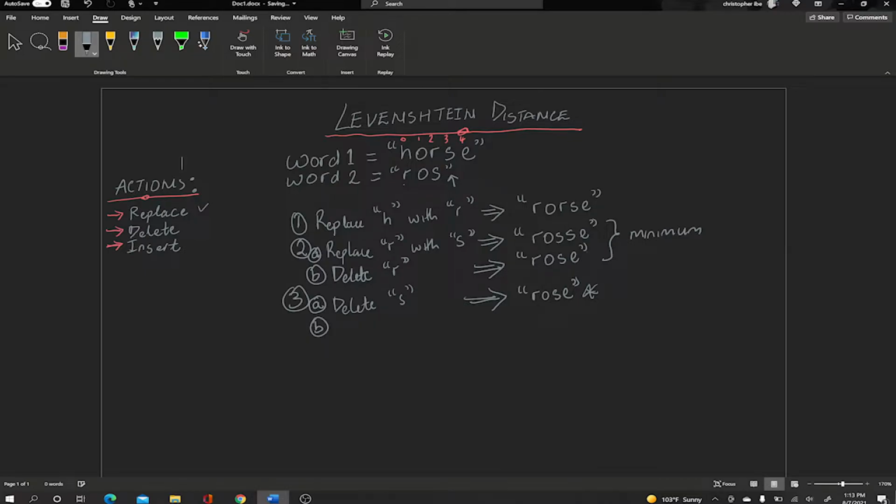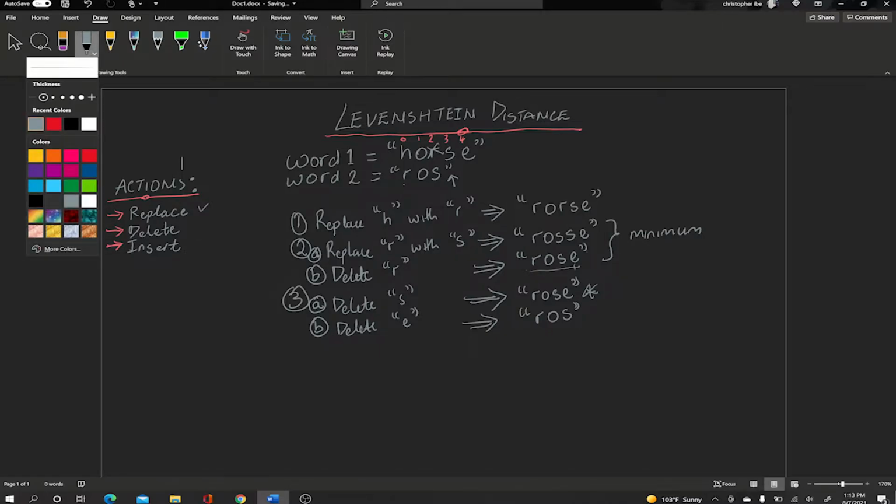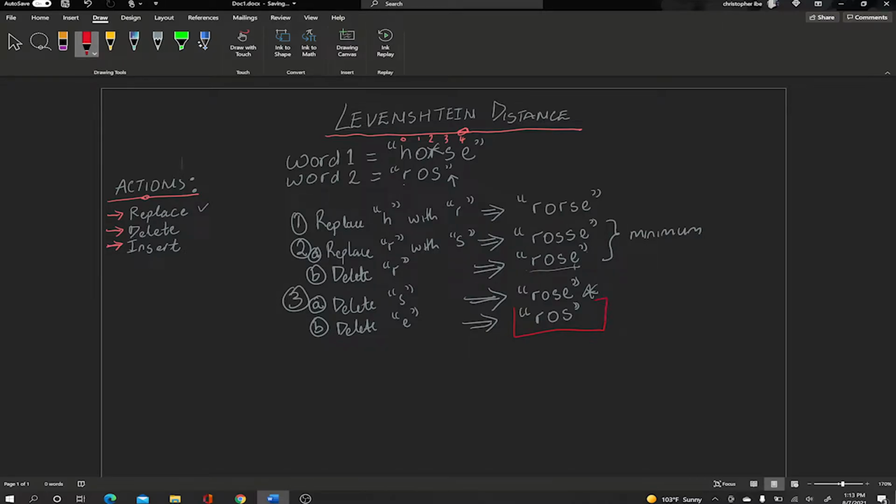So step 3B is the case where we followed step 2B. What would we do? In this case, if we followed step 2B and deleted R, keep in mind what we'll have left is ROSE, right? So we're going to be at E. So all we're going to do is delete E. And then what output will we have? We're going to have ROS. This is exactly what we want. So you see, we want the minimum.